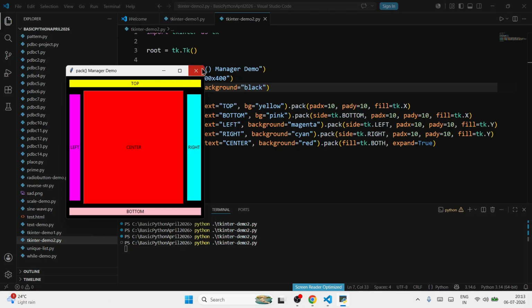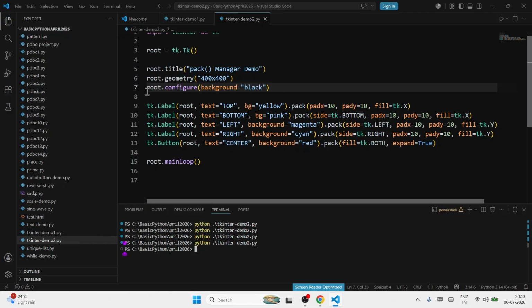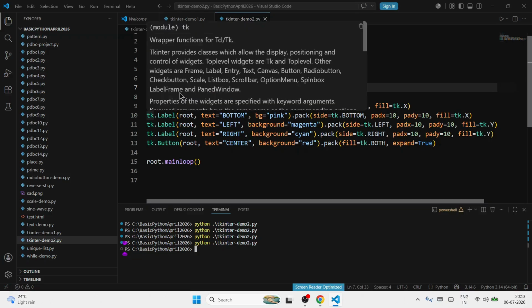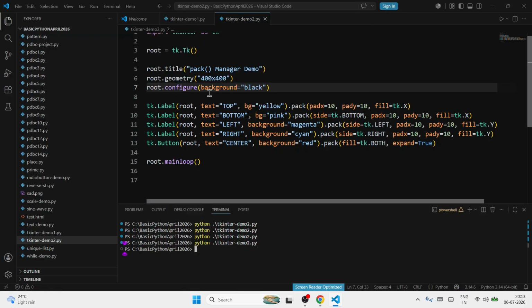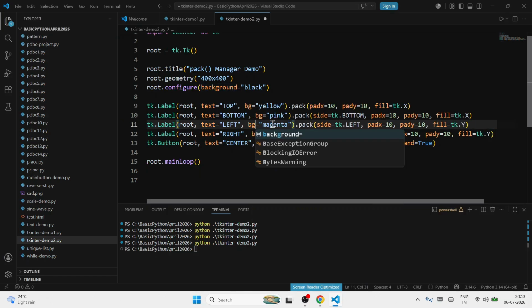Can you see the back? This configure is not only for root. It is applicable for all widgets. Any widget whose attribute you want to modify later, then you have to call configure, and which attribute you want to configure that you can pass. So I want to configure its background color. Therefore, this. You can change the foreground color also. Now see, somewhere I've used BG, somewhere I use background. They both are same. They actually represent same thing.